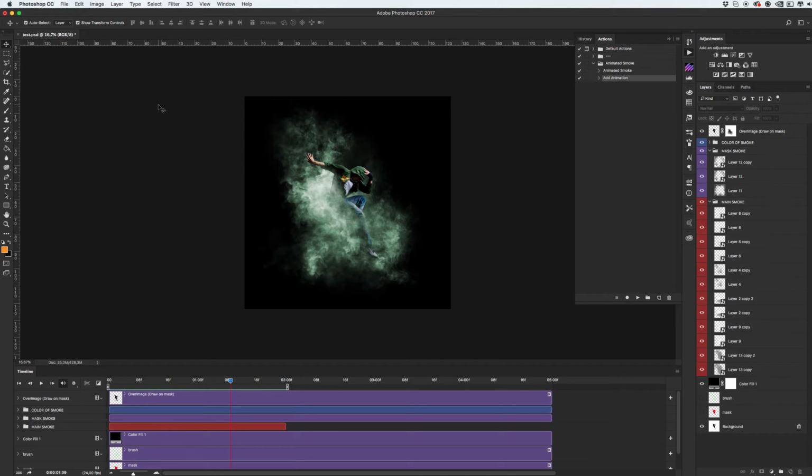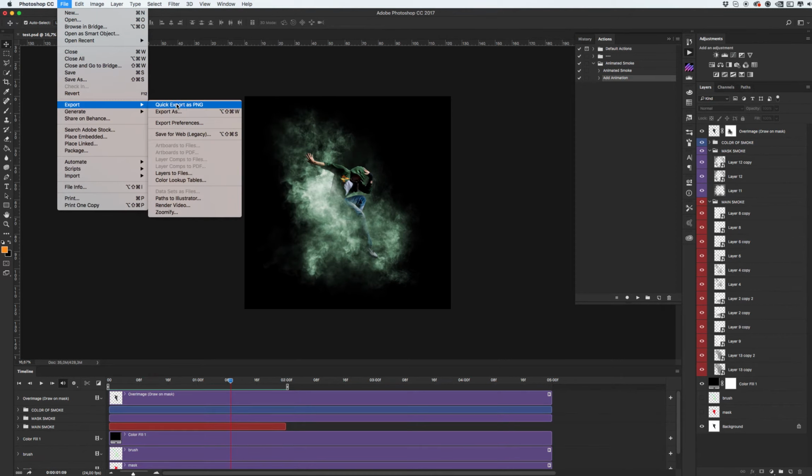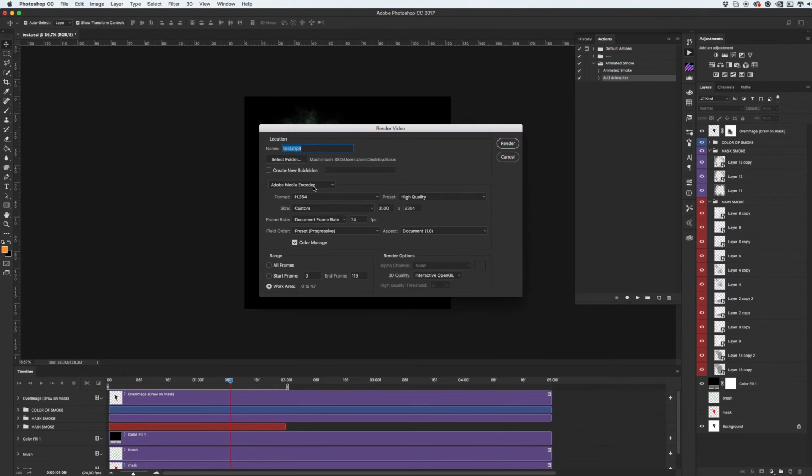I will show you how we can export our image. First, if you want an export as animated GIF, you can save for web. But if you want make video or make image sequence, go to render video and you have two options. This option for video export and this option is exporting as image sequence. There are a lot of options.